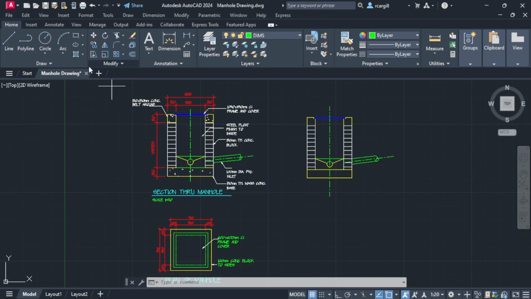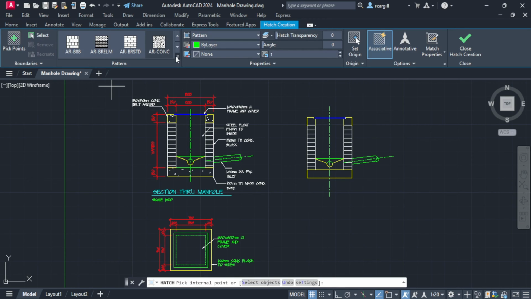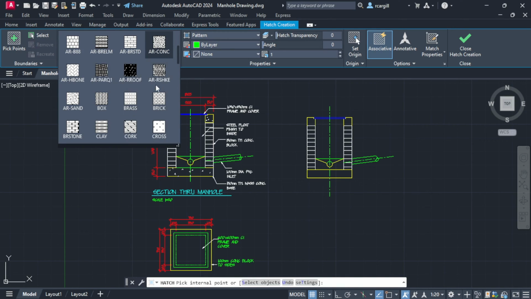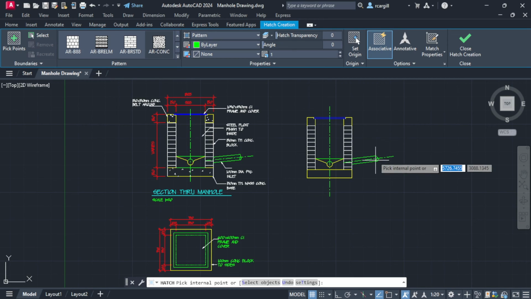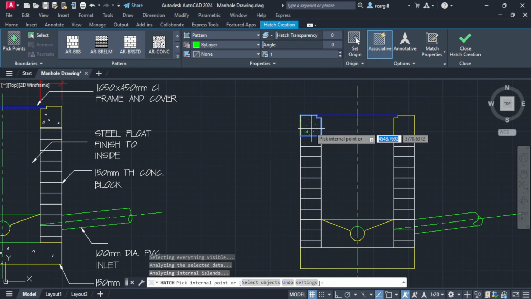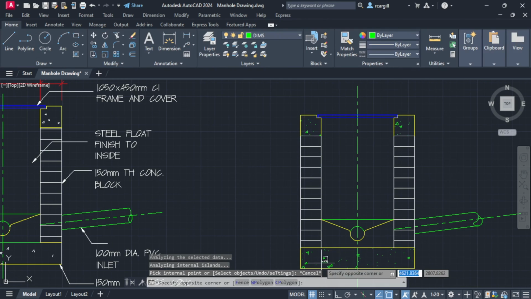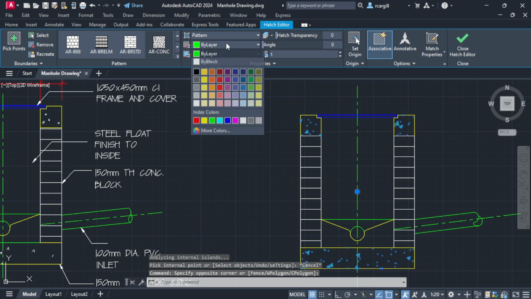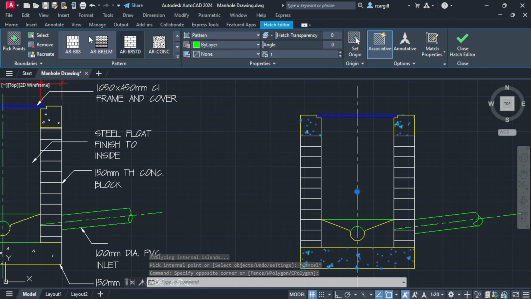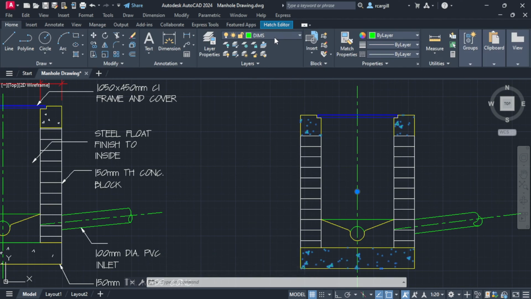So we're going to click the drop down hatch and click the drop down arrow. What you're looking for is CONC, which is concrete. I have it right here. So I'll click on that. I'm going to hatch this in concrete, this in concrete, and this in concrete. However, I was in the wrong layer, so let me just go home and change it to the 0 layer.